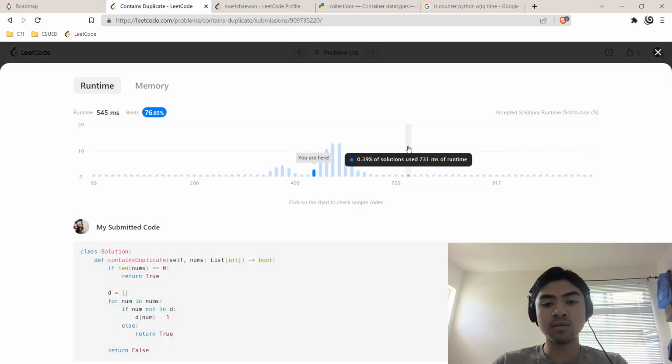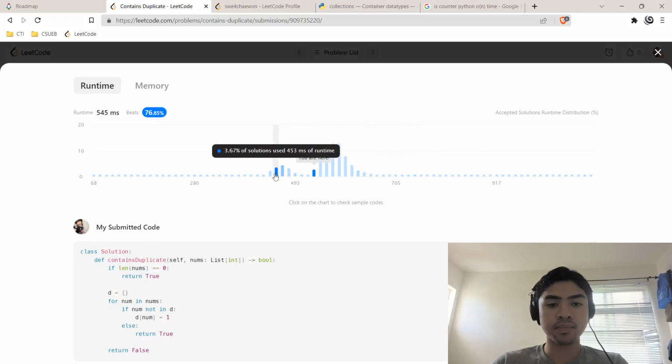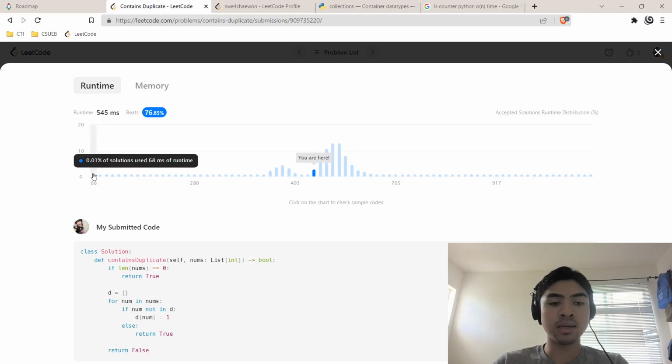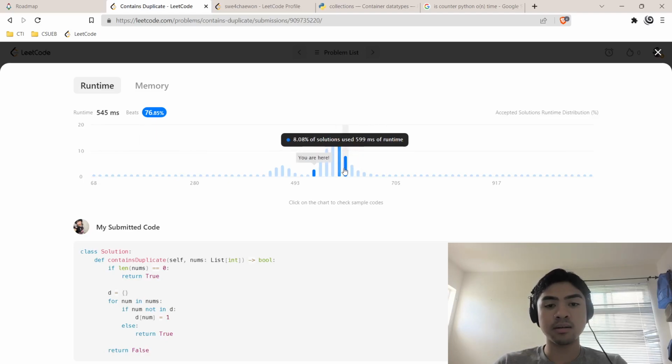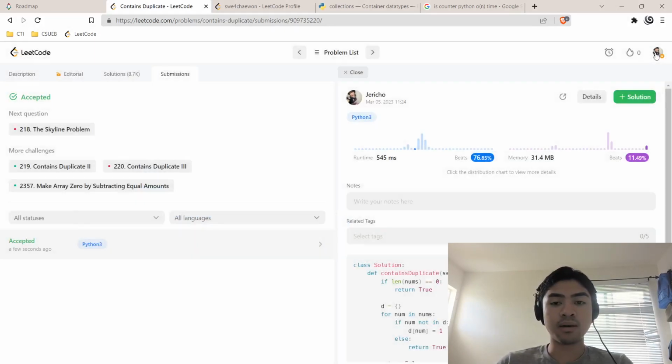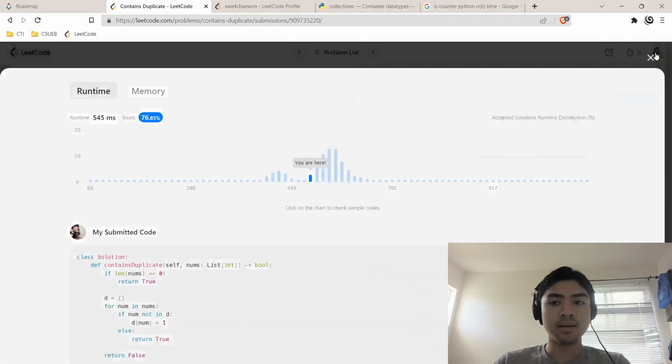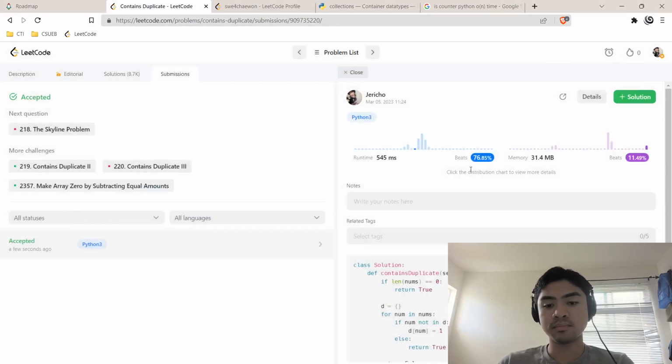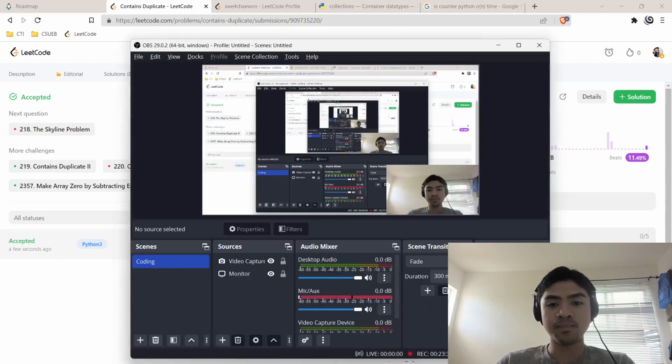Whoa, someone has a runtime of what? Wait, how do you do this in like 0.68 milliseconds? Is that like RNG or something? I don't know. But yeah, I'm probably figuring it out. But yeah, pretty cool. So that's about it for this problem.